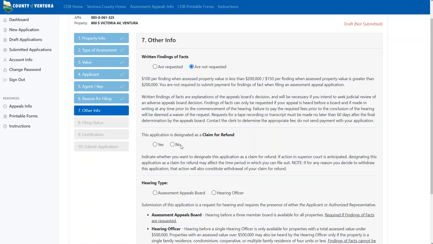A no answer gives you 6 months after the appeals board renders a decision to file a claim for refund with the county assessor's office, and then 6 months from the decision on the claim for refund to file your suit in Superior Court. In most instances, yes is an appropriate answer.